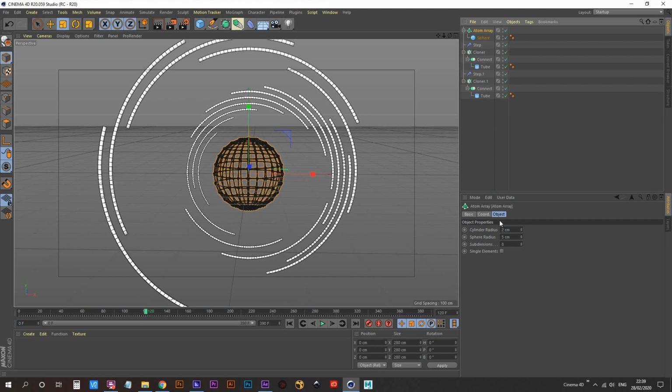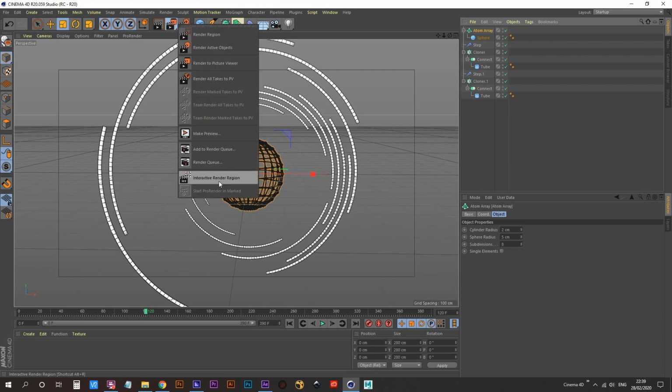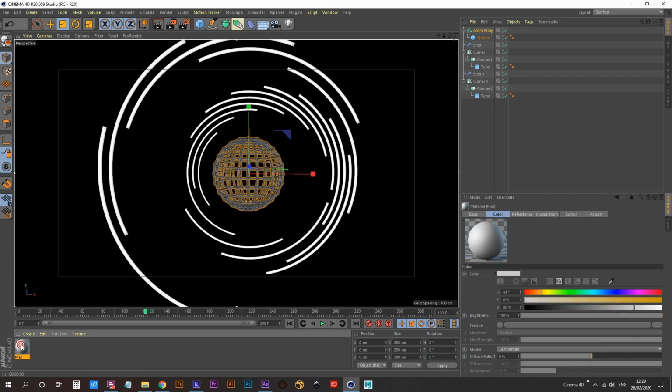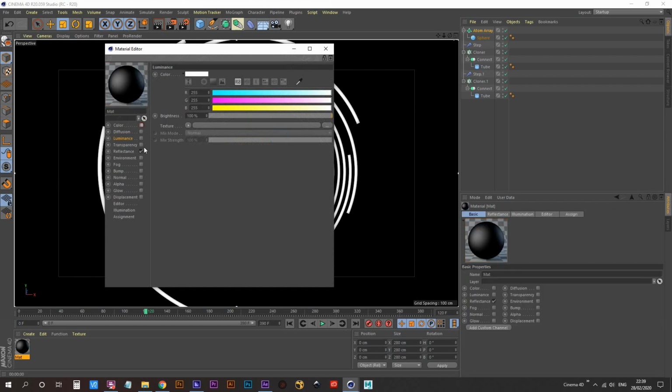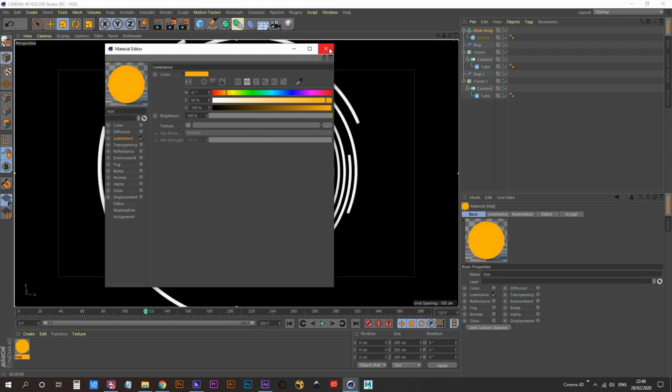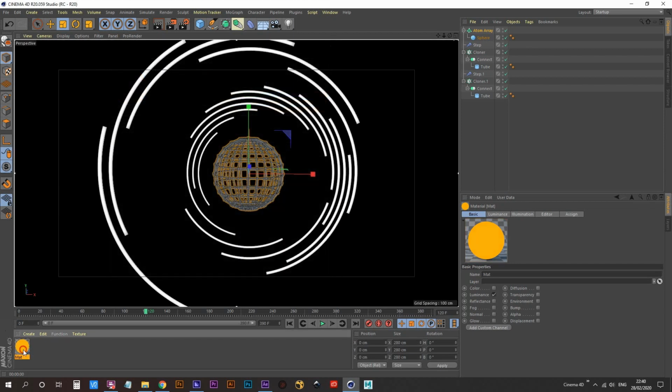And with the atom array object selected, let's first of all turn on our interactive render region. And let's create a new material. Turn off color and reflectance. We're just going to be dealing with luminance here. Go to HSV if you haven't already got it selected, and let's go for a nice orange color on that. Let's add it to our atom array.